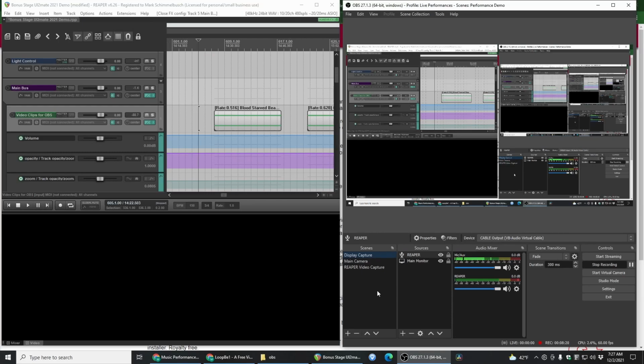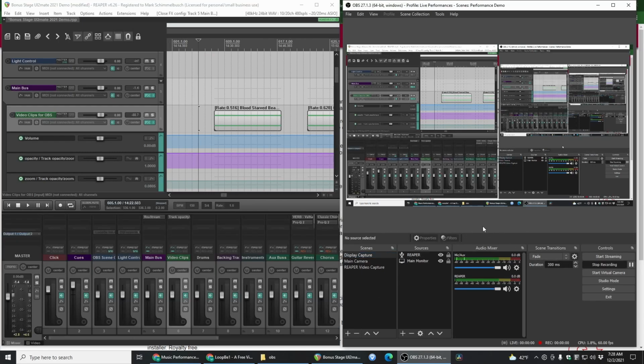Okay, so that is obviously grossly oversimplified, but that's how that works. Okay, now let's get to some real magic. Let's talk about how to send MIDI events from Reaper to OBS, and then get OBS to interpret those signals to actually automate things like scene changes.